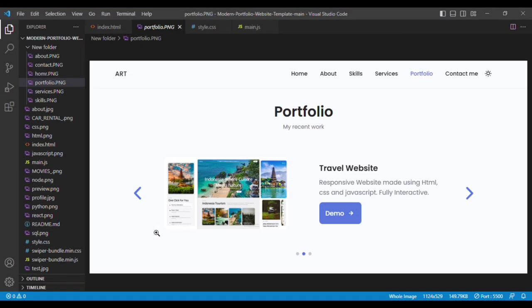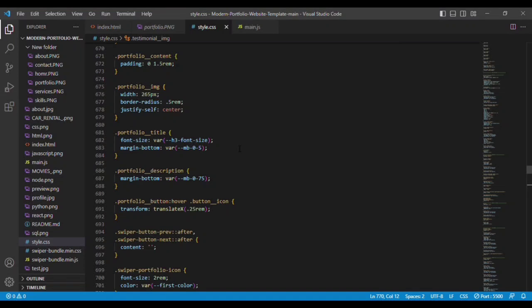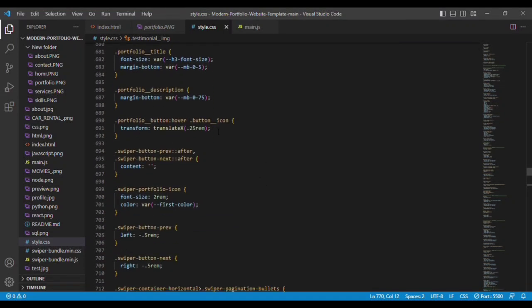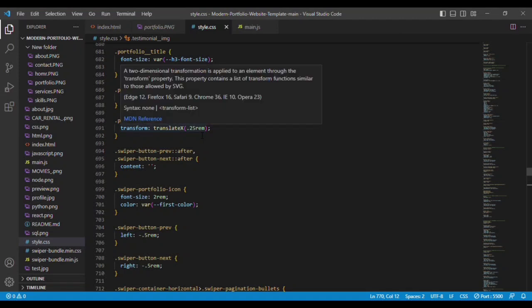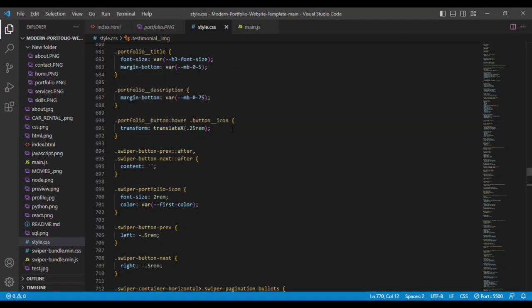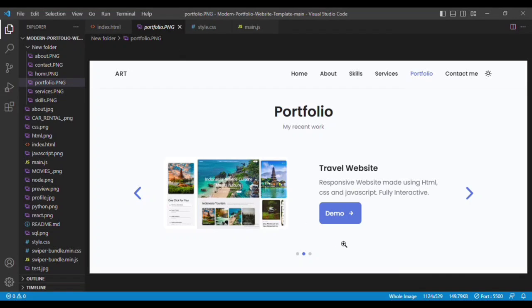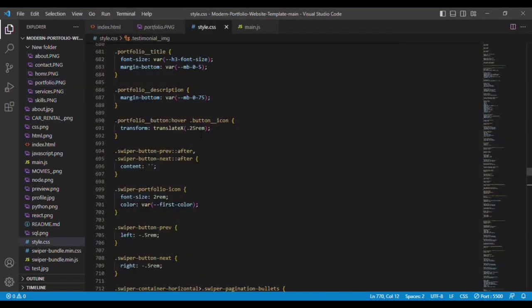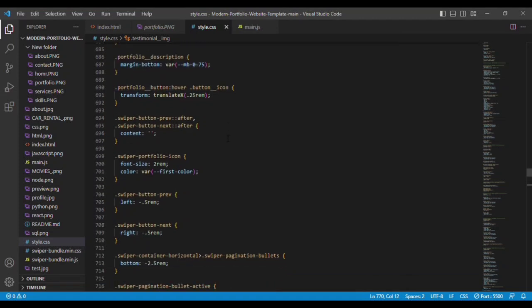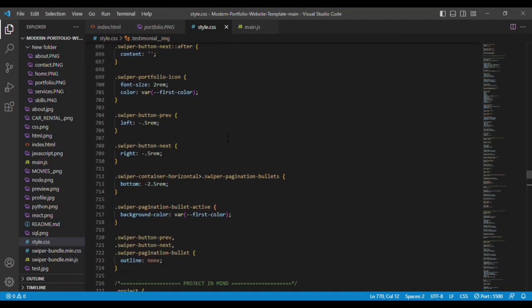Then I have portfolio title, portfolio description, portfolio button hover. So whenever you hover onto this button, it will expand. That value is given here, that is translateX 0.25. It will be very small. The button will expand. Then I have font size, color, left, left is -0.5 rem. These values are aligned here.